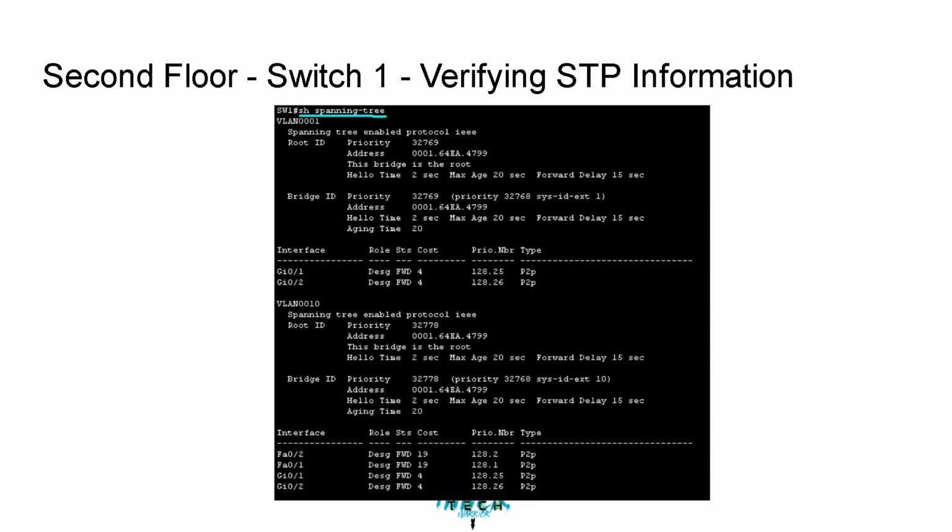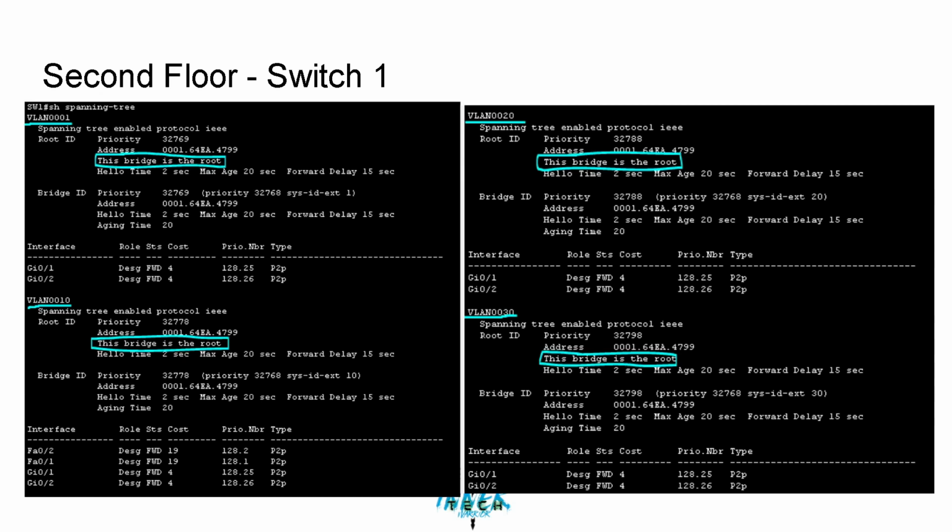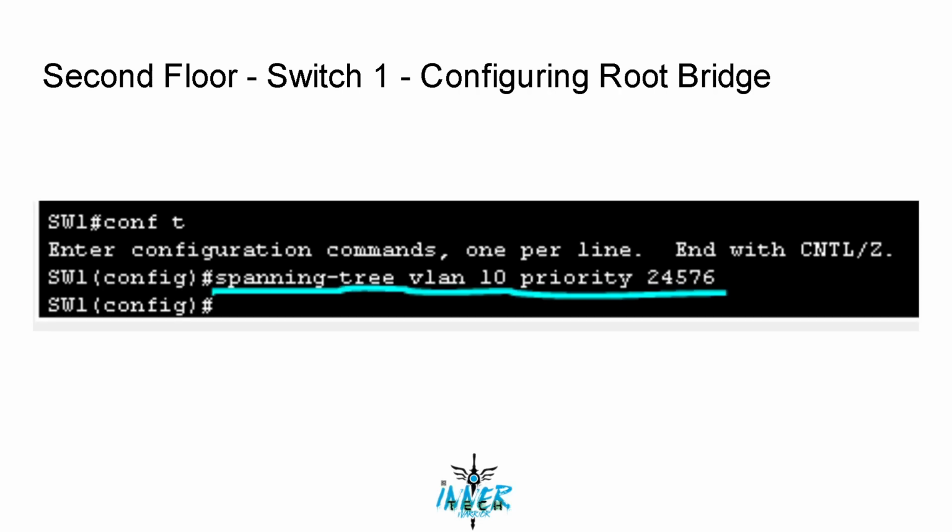Back to switch SW1. Let's get a current view of the STP landscape with a show spanning tree command. Looks like this switch, SW1, is currently the root for VLAN 1, VLAN 10, VLAN 20, and VLAN 30. But we only want it to be the root for VLAN 10 and the default VLAN 1. Okay, so even though it's currently the root for VLAN 10 already, let's change the priority number for VLAN 10 to a lower number to ensure it stays the primary. We lower the priority by using the spanning tree VLAN 10 priority 24576 command.